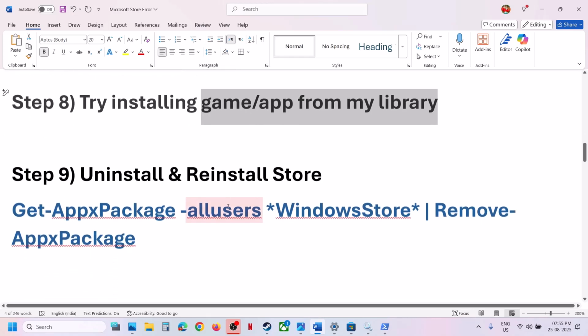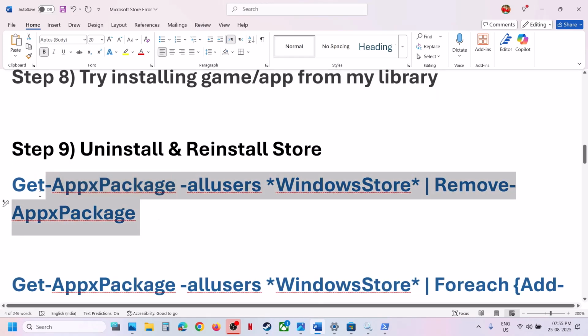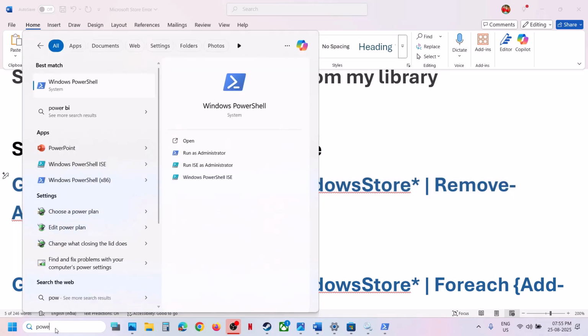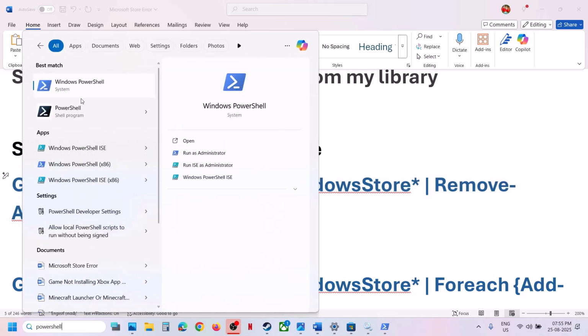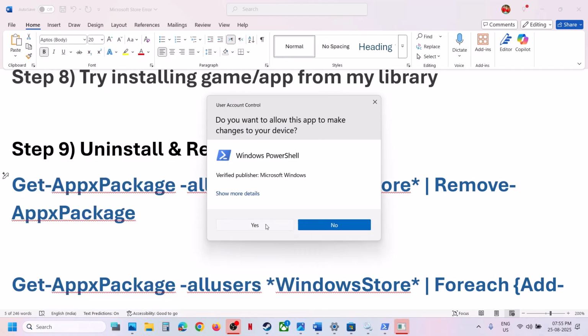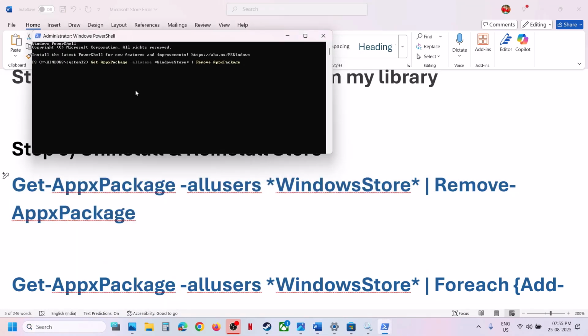Still not working. Uninstall and reinstall Store. Now for this, copy the first command, type in PowerShell in Windows search box and then right-click on Windows PowerShell. Make sure that you open this as an administrator only, and then click on Yes to allow. Paste the command over here. This will uninstall Microsoft Store from your computer. Once you hit enter, Microsoft Store will be gone.